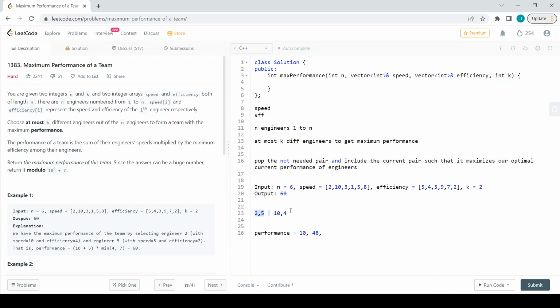Why so? Because when we add 3 comma 3, the performance is getting reduced. So we cannot add this into our priority queue. Let us go forward and try to add this 1 comma 9.